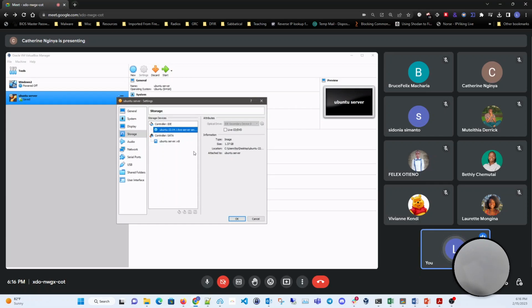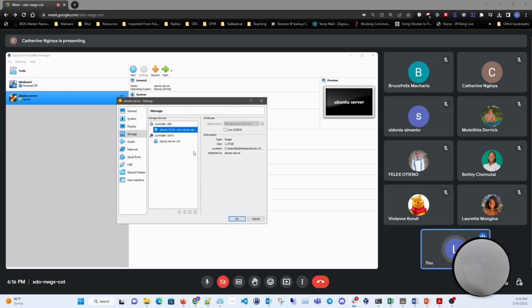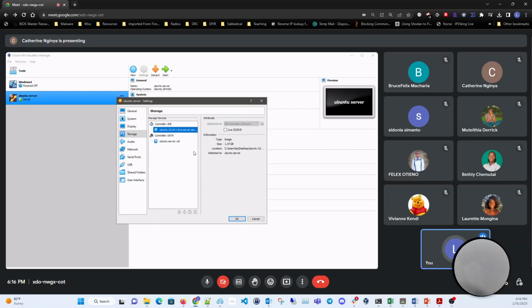If you can see Catherine's screen, whenever you set up a virtual machine, once you're done, that controller IDE in most cases will contain the ISO image you used to do the installation. At times it always remains there, and if it's there, it basically means the next time you try to boot that machine, most of the time it's going to boot from the ISO file, the Ubuntu 22, which will take you through that whole installation cycle. So whenever you are done with your setup, you always want to come to storage and remove it. So that's one thing to know.